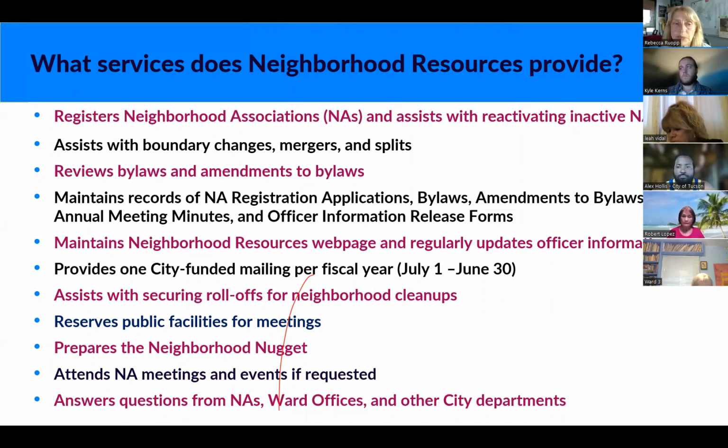We reserve public facilities for meetings. I don't know if anybody on this phone call has been in this situation, but we've had to talk to a few associations. Our risk management office is having some concerns about the way the insurance is done with the schools, and we're trying to work through that so that we can continue to use the schools and make the schools available for these meetings.